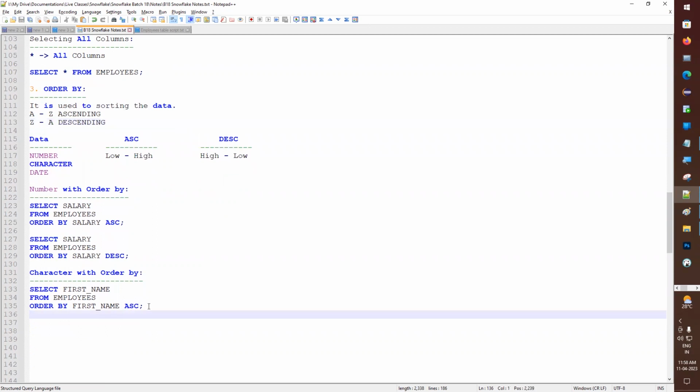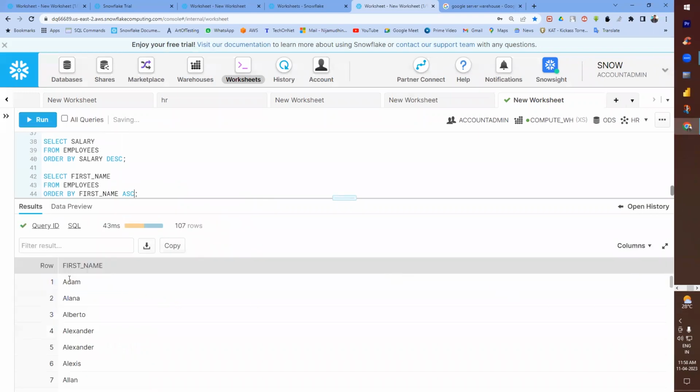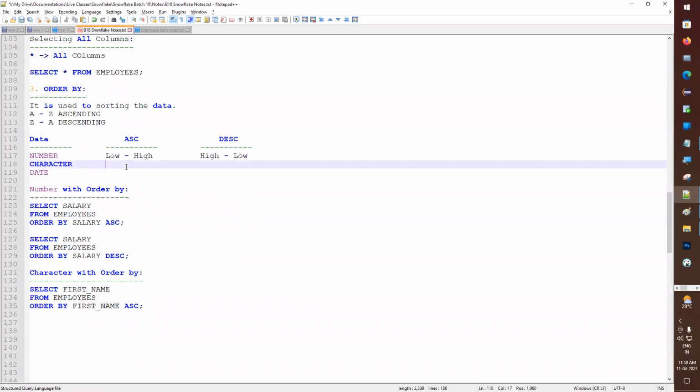Okay. So what is happening here? If I'm using ORDER BY with a character column, meaning A to Z, it starts with A and ends with Z. So character ascending means it starts from A to Z. If I'm using descending, we'll see what will come.